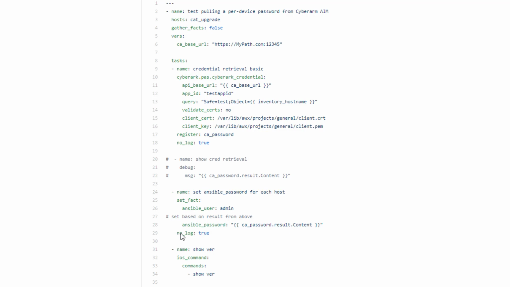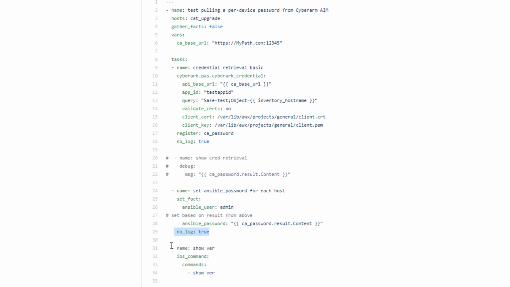So I look those up, and then in the next task, I am setting the Ansible password as that returned password value from CyberArk. Also notice that on these two tasks, I have the no_log true option, which basically means it's not going to spit out any logging information to the command line, right? So I can't see it in debugging. It's going to keep those passwords safe and secure. And then the very last task, I am just going to log into those devices and do a show ver. They're Cisco 3550 switches.